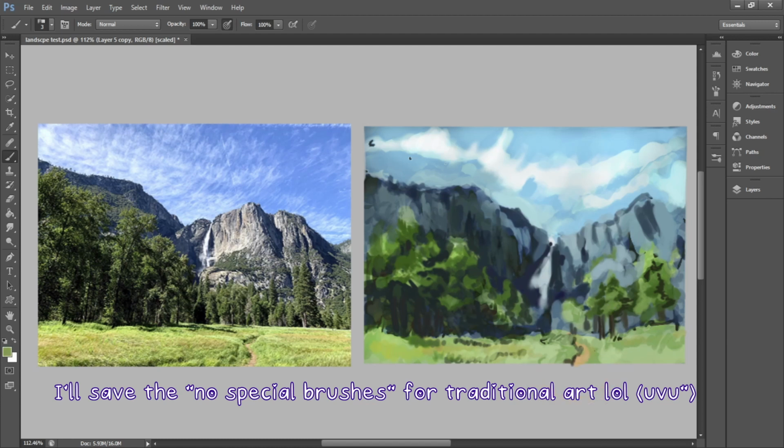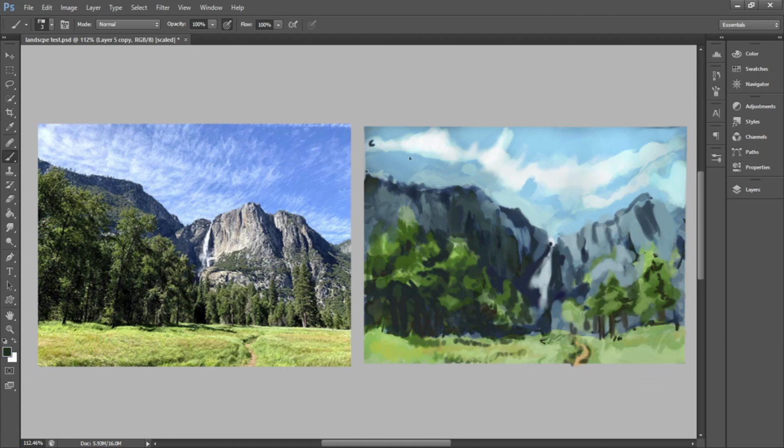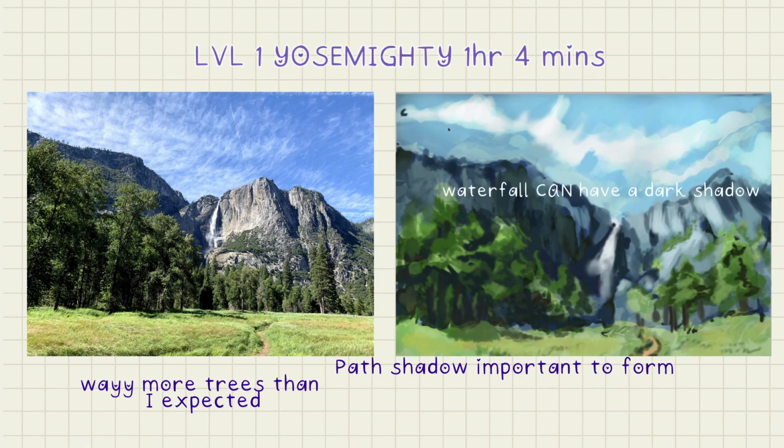So when I did use textured brushes, I tried to keep it to the default brushes you can find in the program. While I would consider this first study to be mostly a fail because of how unflattering it became, I was already starting to learn because there's a shadow on a path that is very important to form.